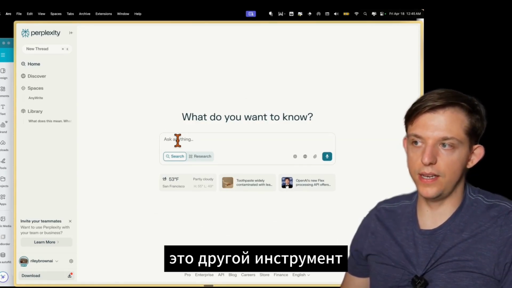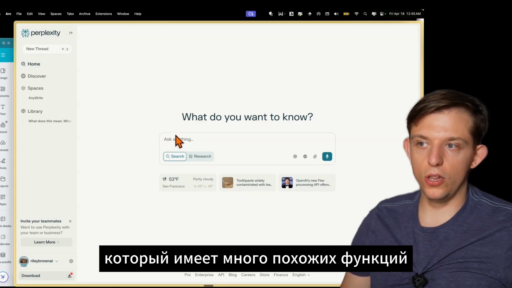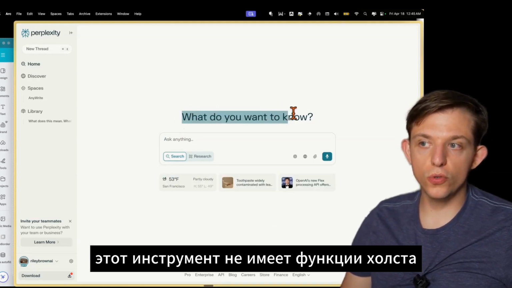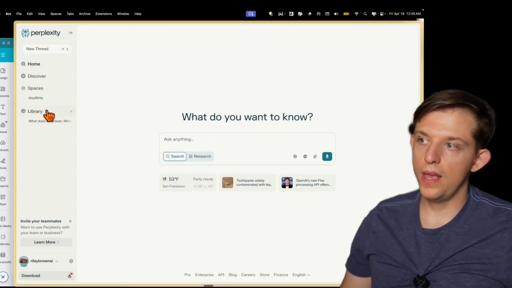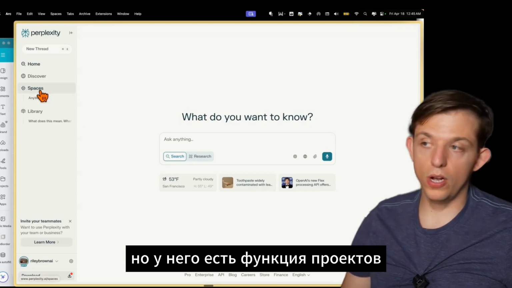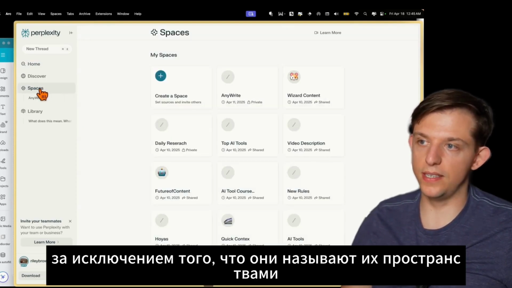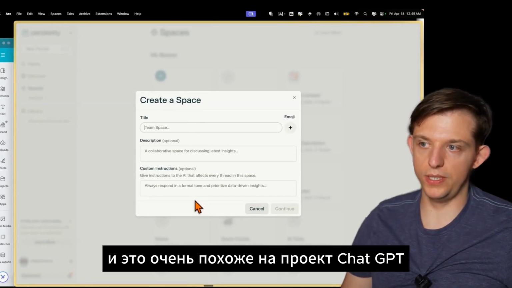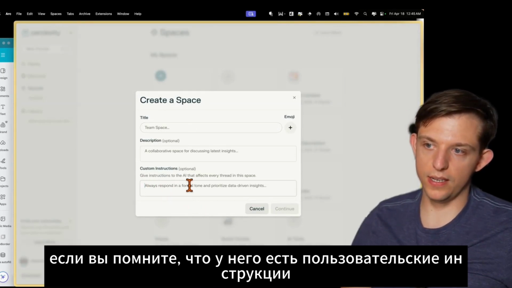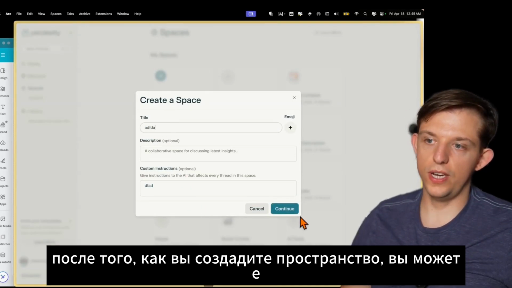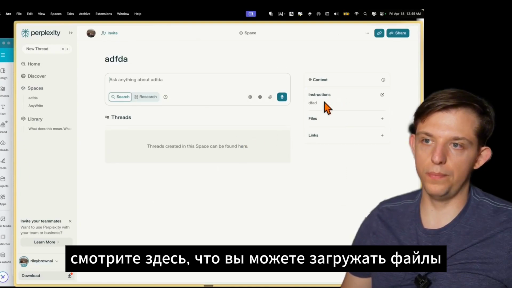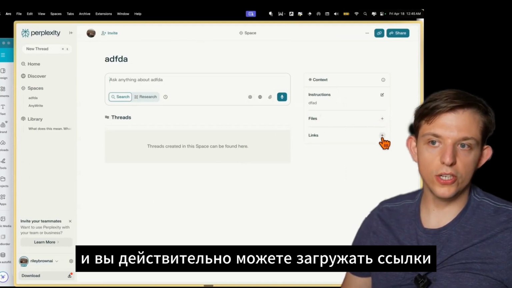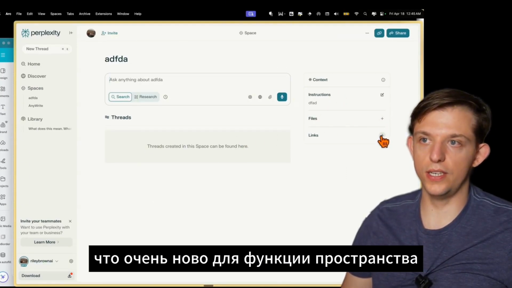But again, this is another tool that has a lot of the similar features. This tool does not have a canvas feature, but it does have a projects feature, except they call them spaces. And you can actually create a space, and it's very similar to the ChatGPT project. If you remember, it has custom instructions. After you create a space, you can see here that you can upload files, and you can actually upload links, which is very new to the Spaces feature.